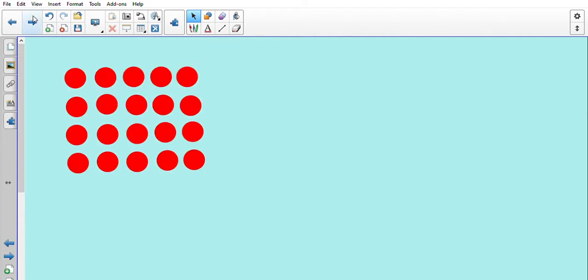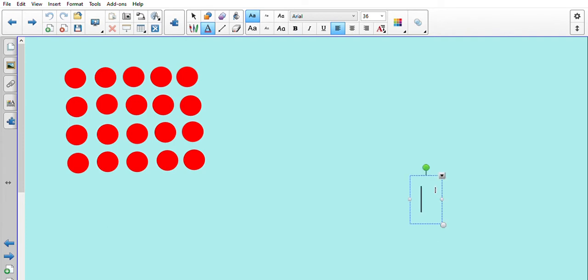So for our first one we're going to use this type of diagram. Can anybody remember what this is called? Brilliant, it's called an array. Let me just type that for you in case you can't remember what the word is. So that's called an array.